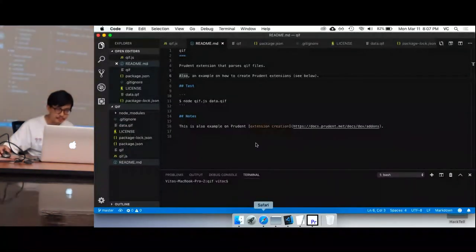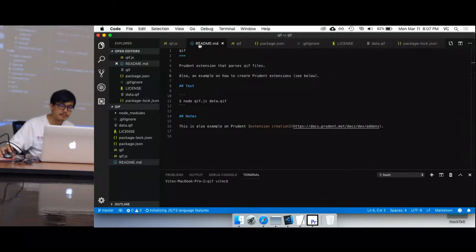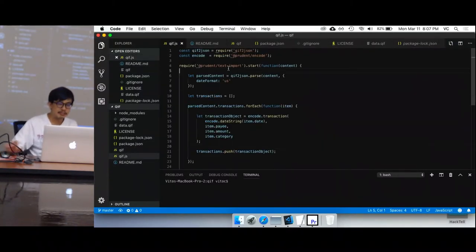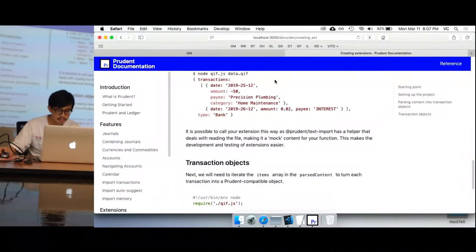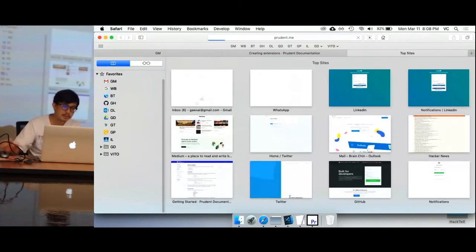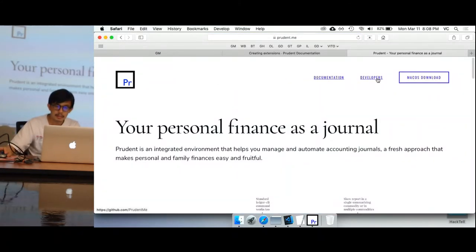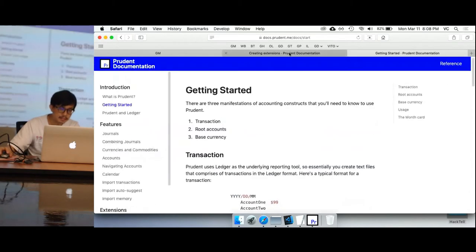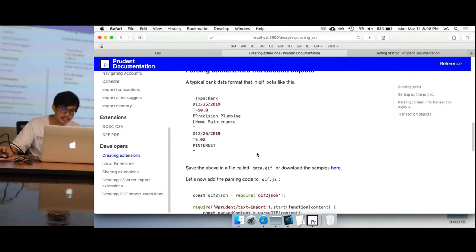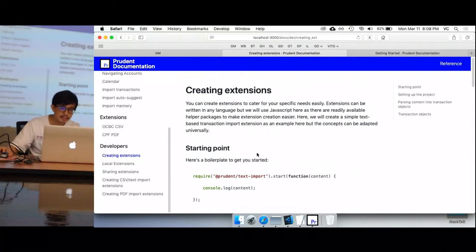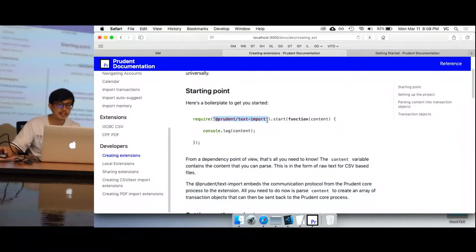In the interest of time, this is the other importer. I actually made it easy for anyone who wants to create their own importer. I've documented it here, so the features are here as well. There's a website that you can go to. You can click on documentation and download it here. All these features are documented here, and how to create your own extensions is actually here. So there are pre-made packages on GitHub, on NPM that you can just require, and then you can just start.